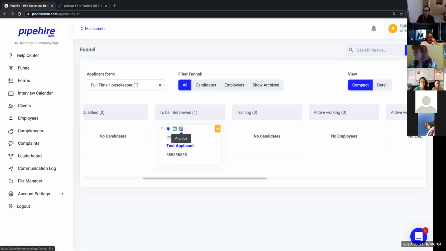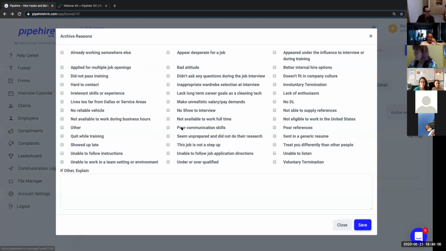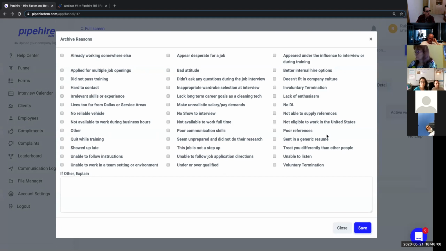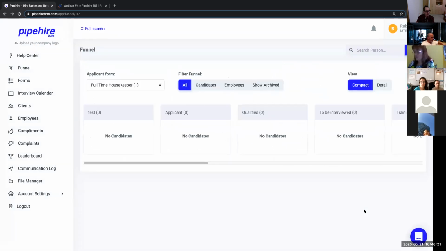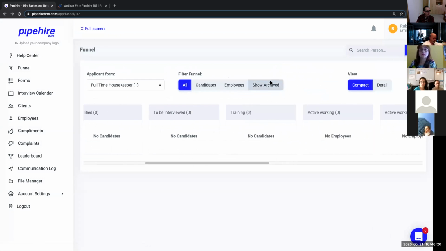Now, if you need to archive this person or this applicant, you just click here, and then you have all these options for why you are archiving them. So that is part of the options that we have. When you archive them, you're not deleting them. That's different. When you archive them, they are hidden behind show archived.